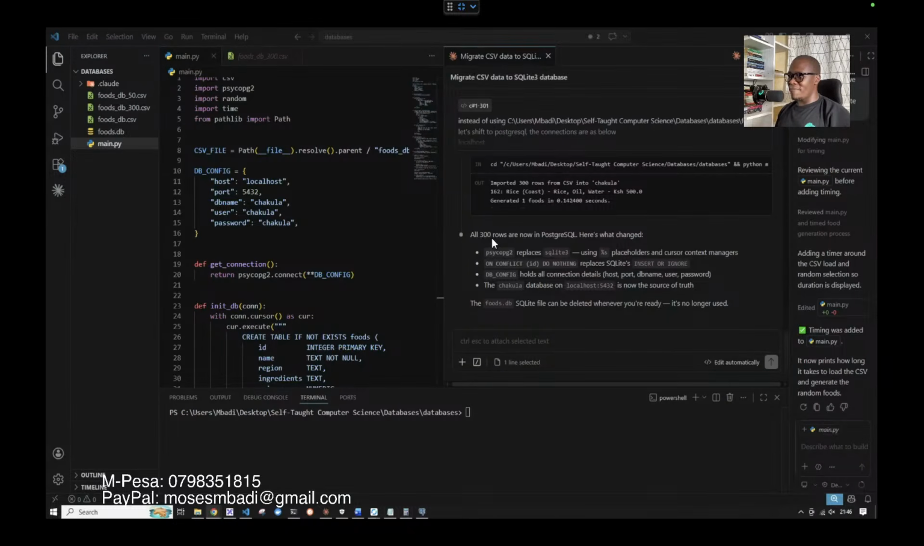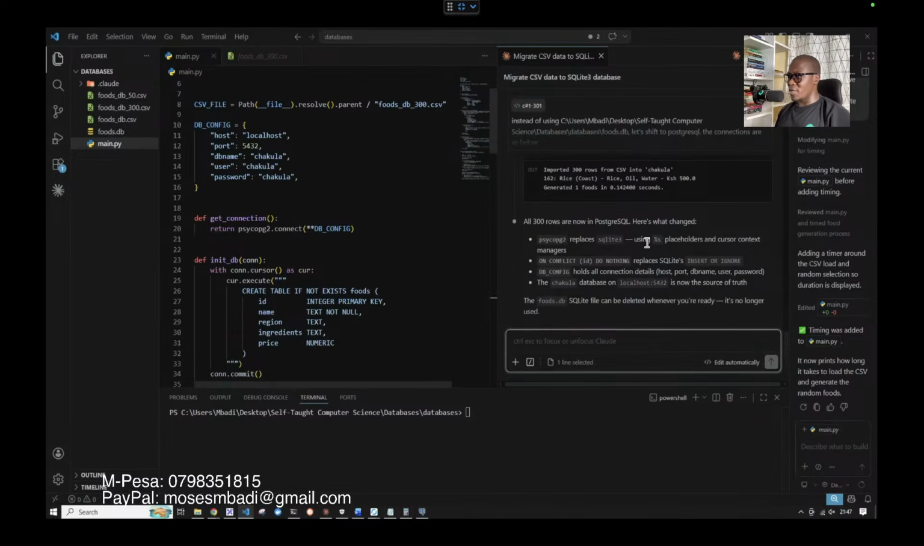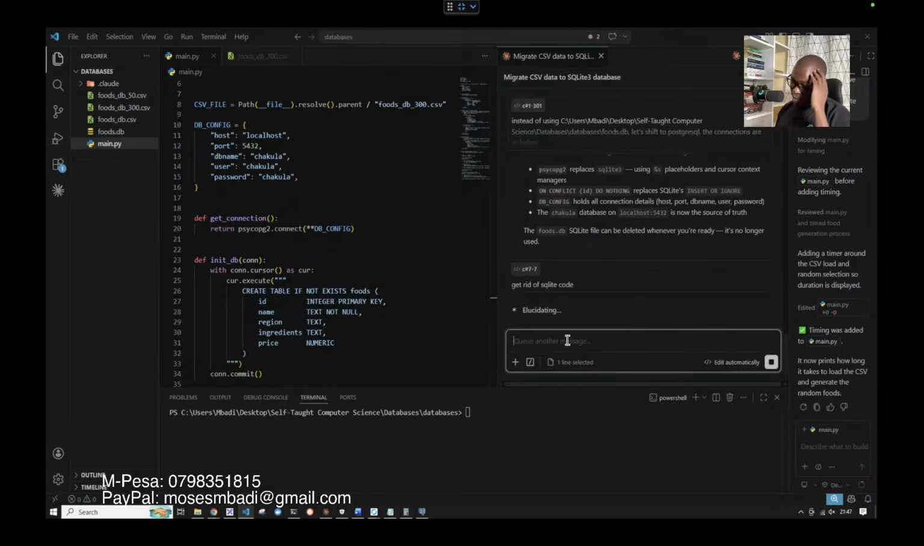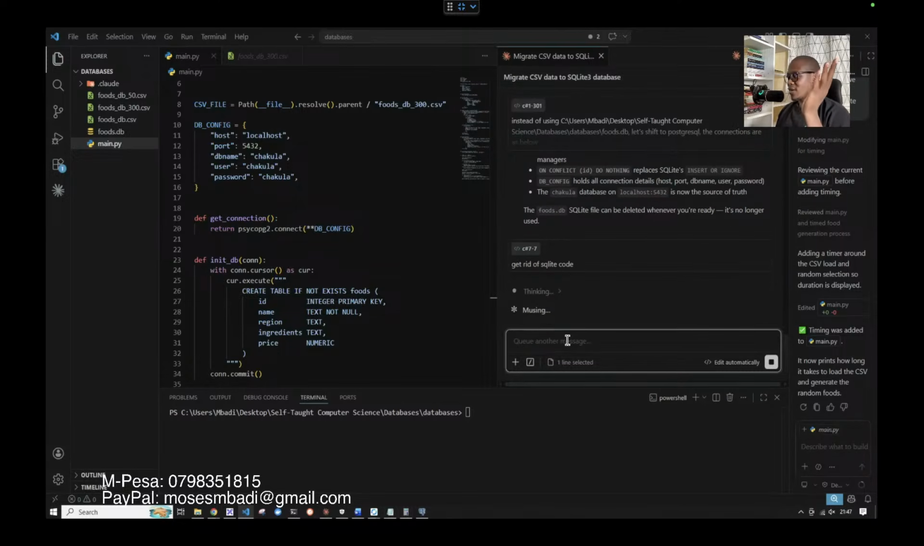All right, so what has changed? All 300 rows are now in PostgreSQL. Here's what has changed. We have imported this thing called Psycopg to replace SQLite using ON CONFLICT and so on. Now that we have moved to Postgres, we need to get rid of the SQLite code. I am so tired to draft that prompt, so let me just use that.